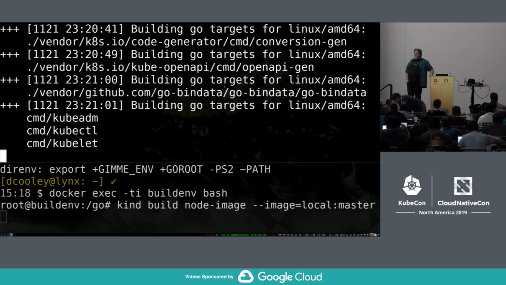As part of building this, we're going to take that base image that we've identified earlier in this process, and we're going to put all of these bits in a new layer on top of that base image. And this is going to give us everything we need to create a Kubernetes cluster from your local Kubernetes checkout.